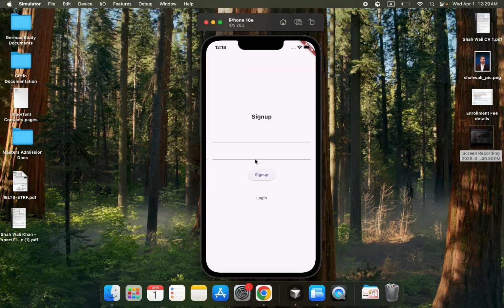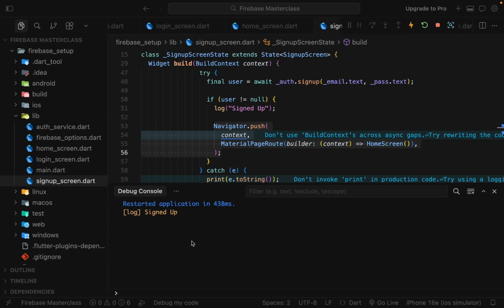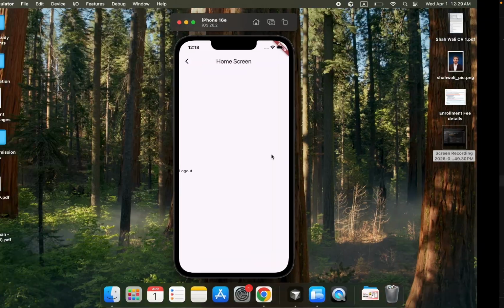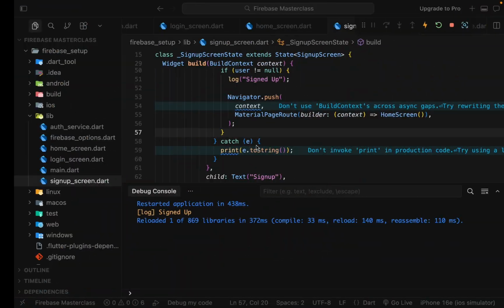That's the login, move to sign up, and here let's create a user with an email, test@email.com, and then set a password, test1234, and then sign up to see what it does. And yes, our sign up is successful. You can see signed up. So it was executed, then this, and then we move to the home screen, right? And we can now log out. Here we have this logout button.